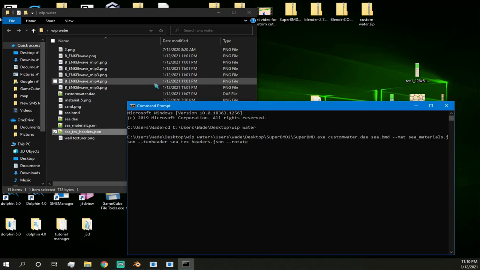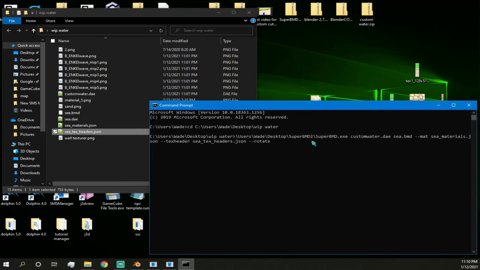So that is a mouthful. I know I've been talking pretty fast. So let me explain what I am talking about here. What we're telling it to do is go to this folder, the work in progress water folder. So it tells the computer to go to this folder. Then it tells it to use this program called SuperBMD from this different folder.